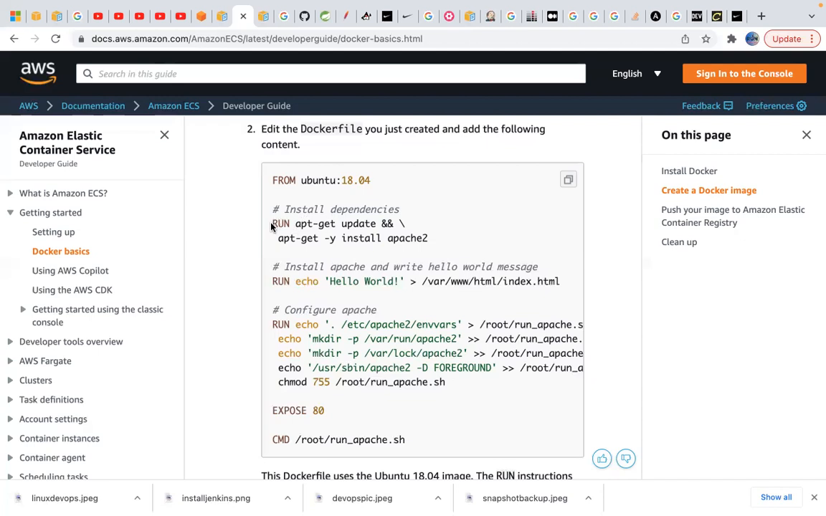And this is a prerequisite. Do you see that install dependencies? For Ubuntu, apt-get is the package manager. For Amazon Linux, Red Hat Enterprise Linux and CentOS, what is the package manager? Yum. Yum is the package manager. Since this is Ubuntu, you are installing packages using apt-get.